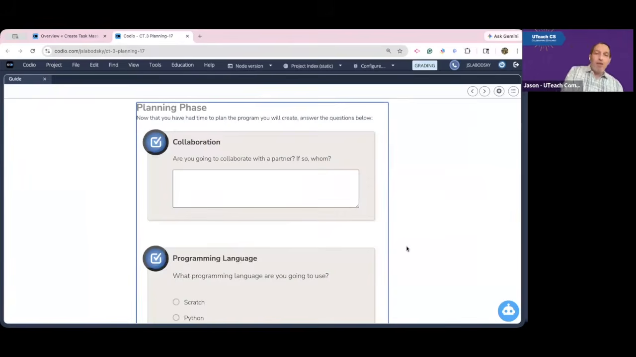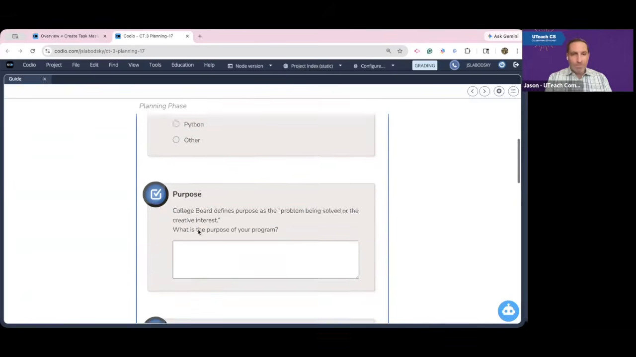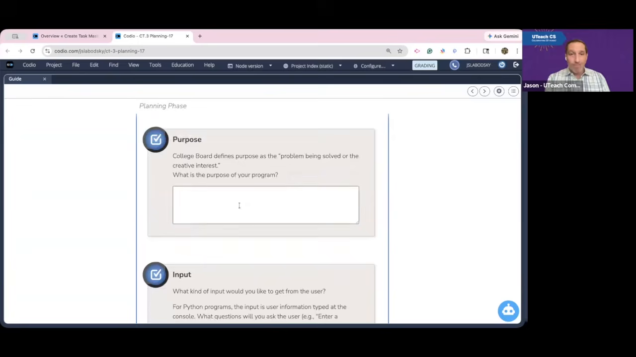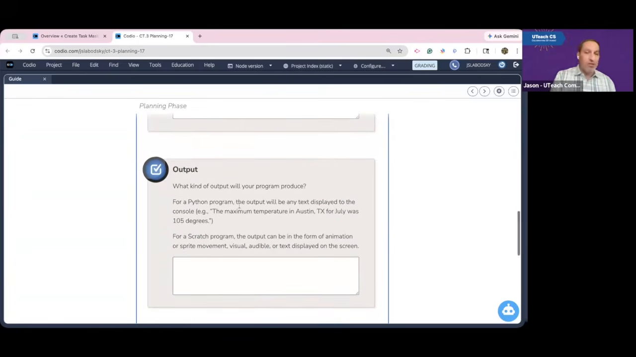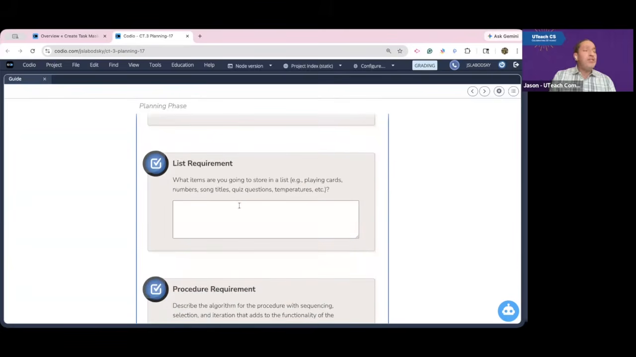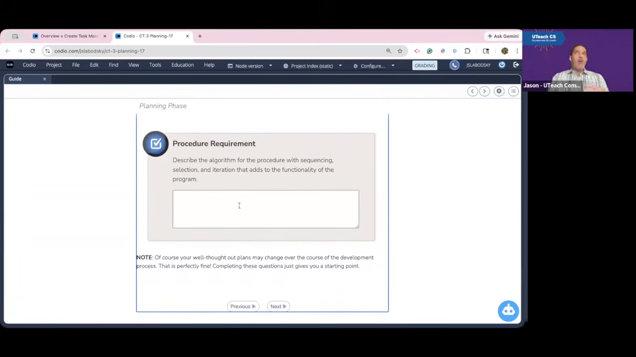So what we do is before we get started, we have our students pair up together. And first they fill out this page, which says, I'm going to collaborate with Betty Lou or Gemini or Copilot, whatever, ChatGPT. They tell us what language they're going to use. What's the purpose of their program? What's the input going to look like? What's the output going to look like? What is their list going to do? What type of procedure are they going to use? And they start brainstorming this out and they start planning out their project.